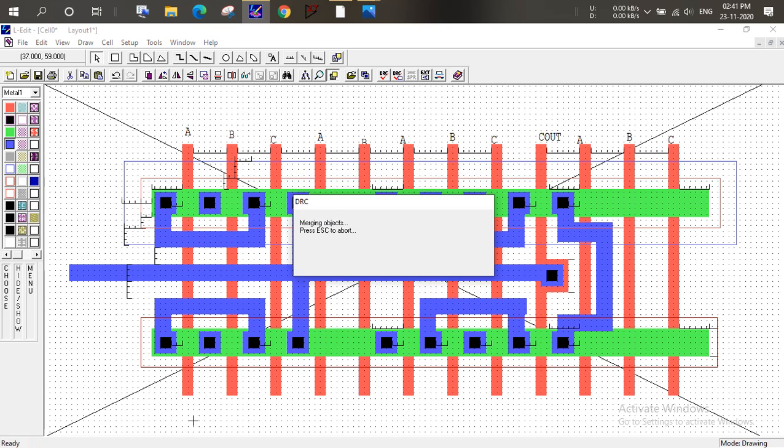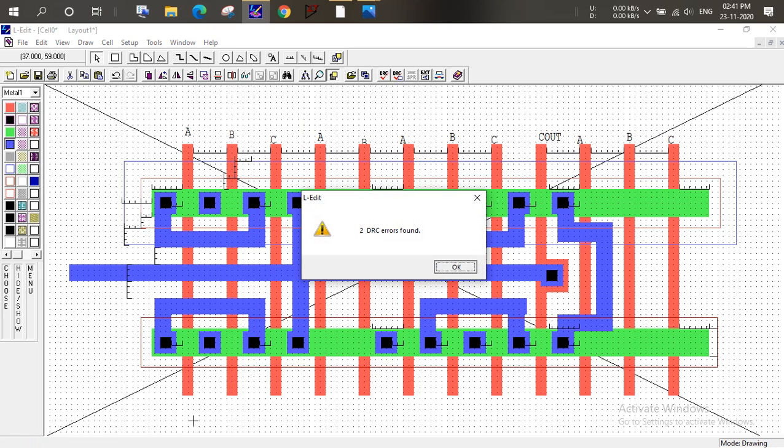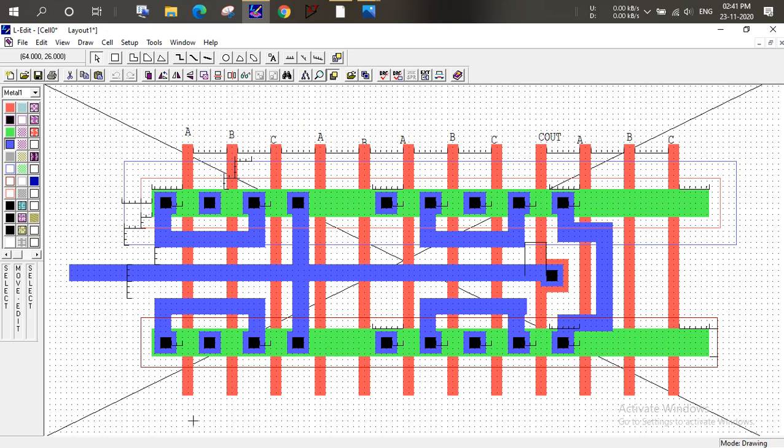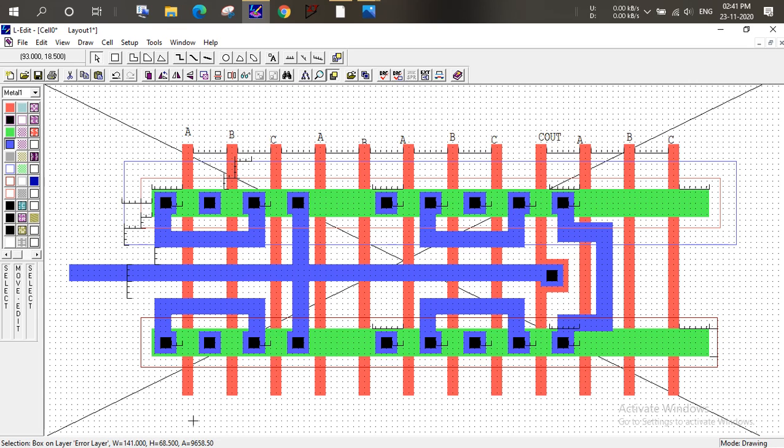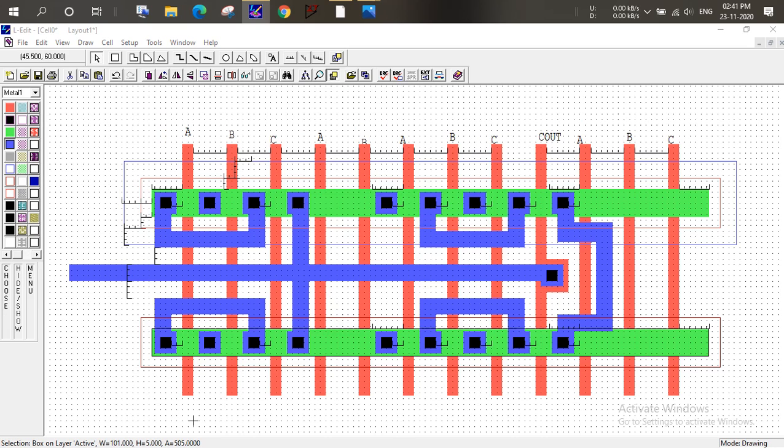Now check the DRC error. 2 DRC errors, where do the DRC errors come from? Oh, okay, that error. Minimum to this region. Okay, now it is okay. No DRC error. Okay. How many corrections are left now?